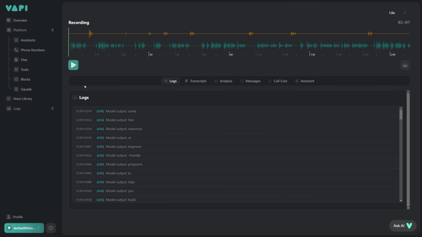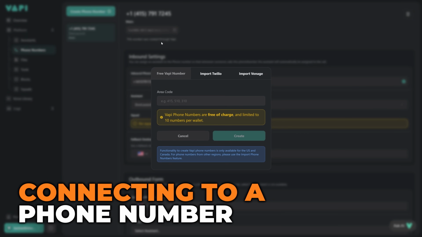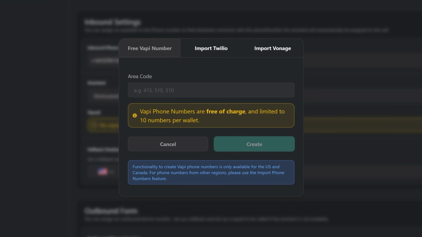Okay, so now that's working. I want to show you how we can connect this to a phone number. So what we can do is go to phone numbers, and you can actually just create a phone number. So from here, yeah, you can get up to 10 phone numbers for free, and you just need to select the area code that you want to use for the phone number. Now, it says that these are only available for US and Canada, so you just need to pick an area code that's there. Now, I already have one created, so I'm not going to bother making another one, but obviously you could set one up here.